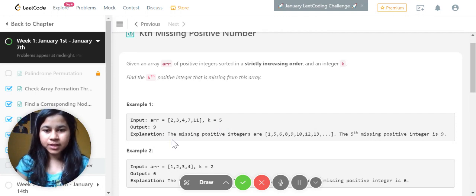positive missing number. Here what's happening is, when we start from 1, 1 is missing, then 2, 3, 4 are there, then 5 and 6 are missing, then 7 is here, then 8, 9, 10 are missing, 11 we are having, then 12. After 12, all the numbers are missing. And what we need to return from here is the fifth missing number. So counting 1, 2, 3, 4, 5, which is 9. 9 is the fifth missing number that we need to return.